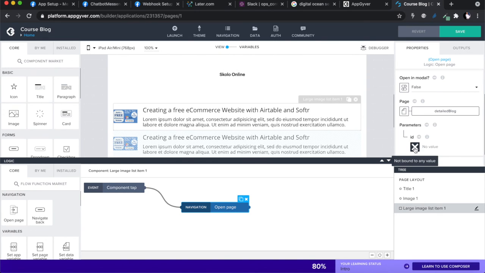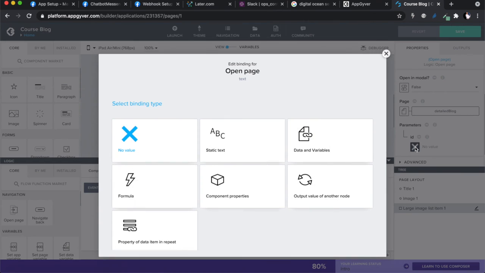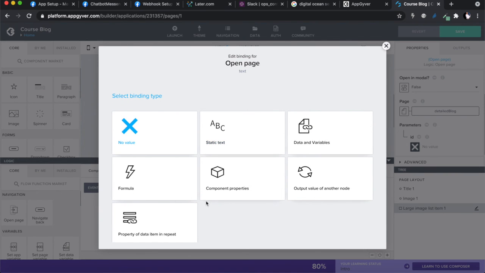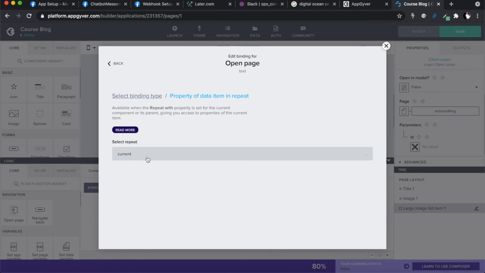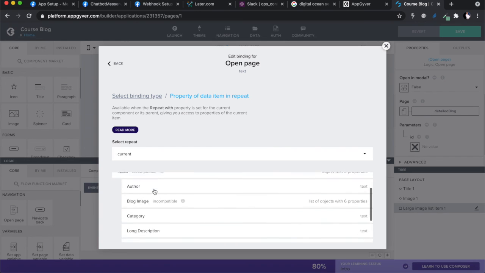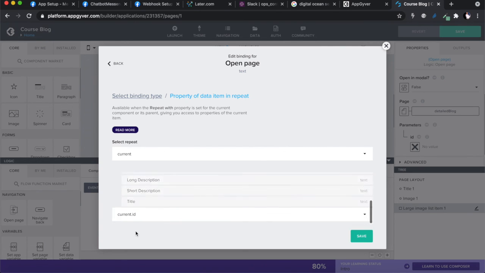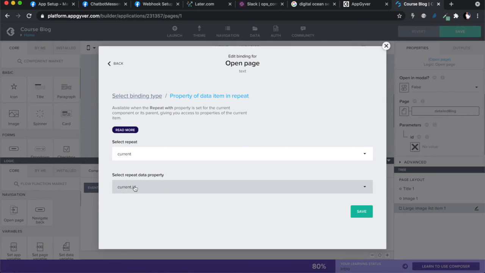But you'll see that detailed page requires a page parameter that you have to specify. So what is that page parameter going to be? Click on it. We must get it off our data repeat items, look at the current instance, and find from the current instance the ID. That will be the parameter that we must feed in there, because that ID is the one that's going to be used inside of the next API to call the detailed blog page.